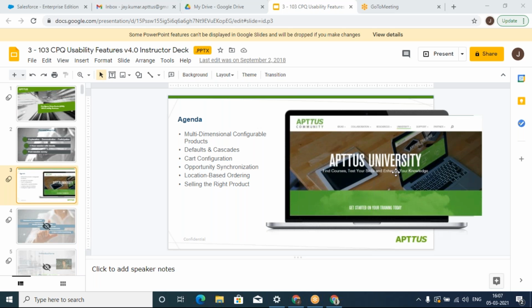Okay. Thank you. So we will start today with the CPQ usability features. Are you guys able to see my screen?